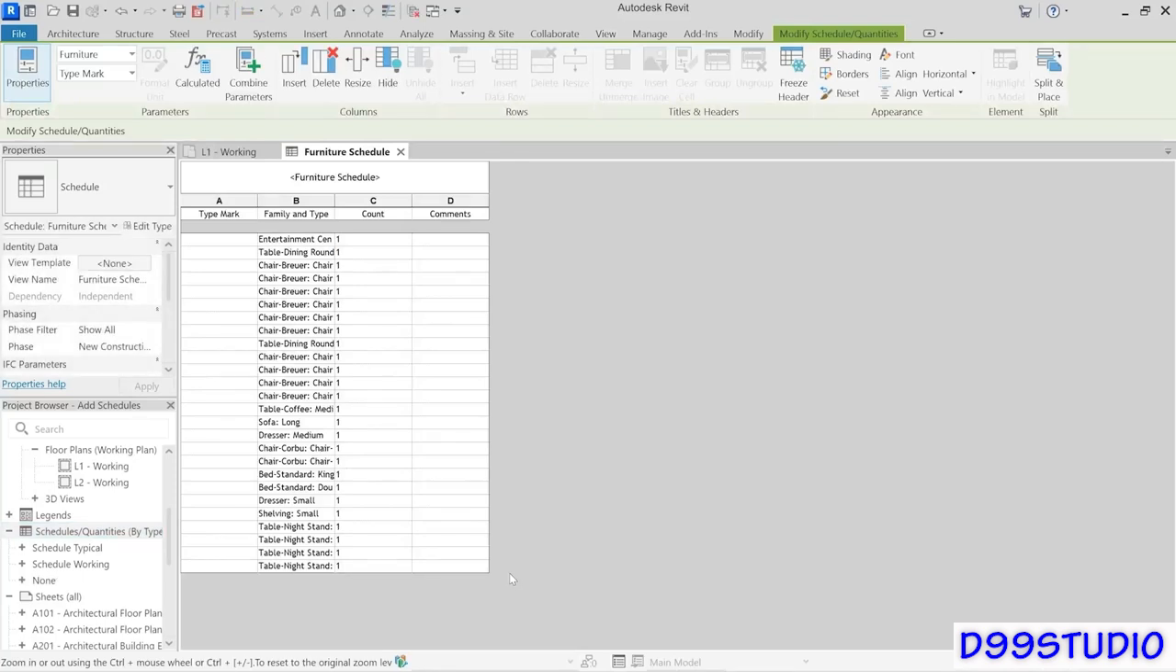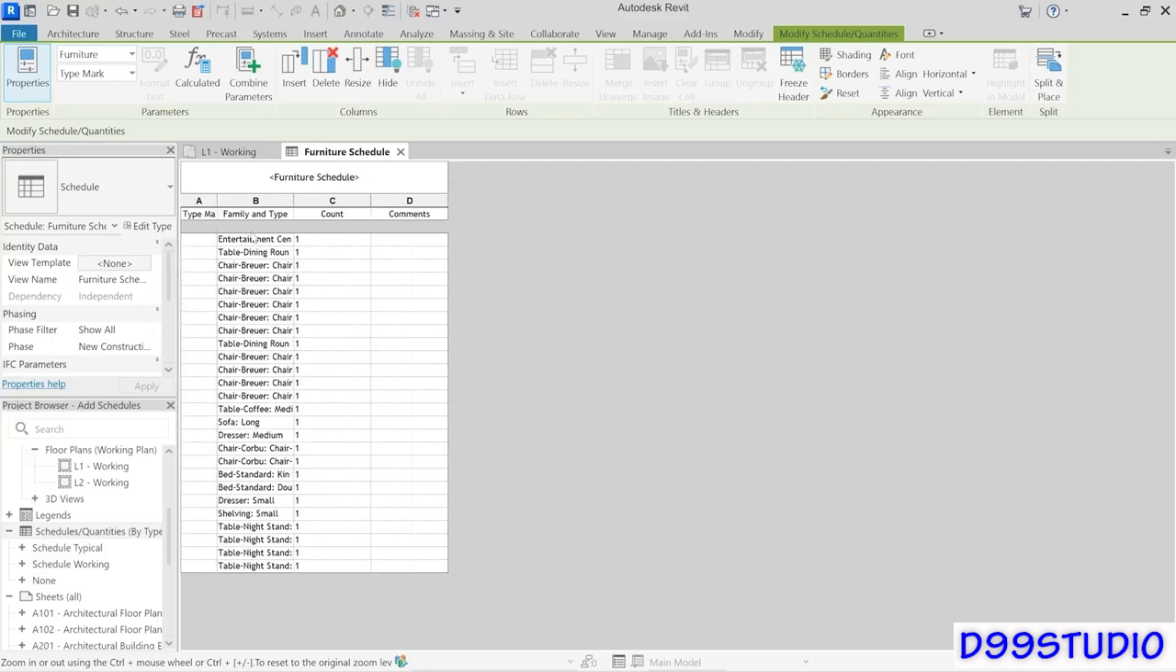in my project. Now, we can make some adjustments directly here in the schedule. So column A is the type mark, and it doesn't need to be quite this wide. So if you put your mouse between columns A and B, you'll get a little resize cursor, and I'm going to stretch that over to make it a little narrower.